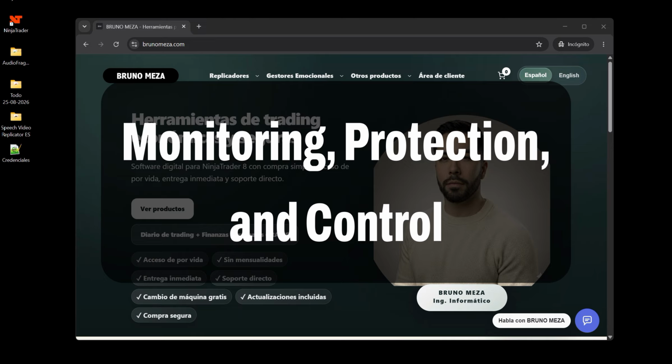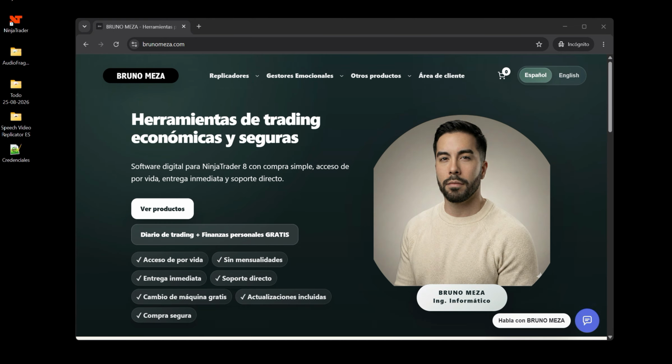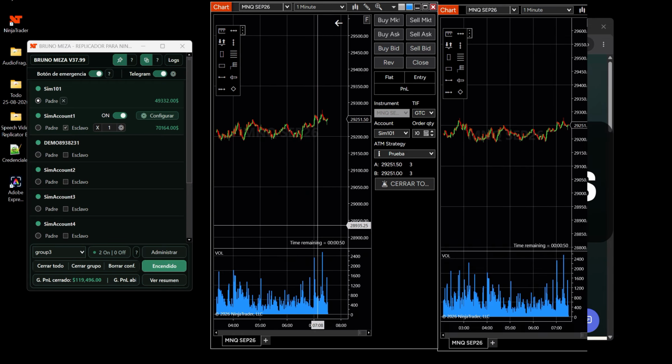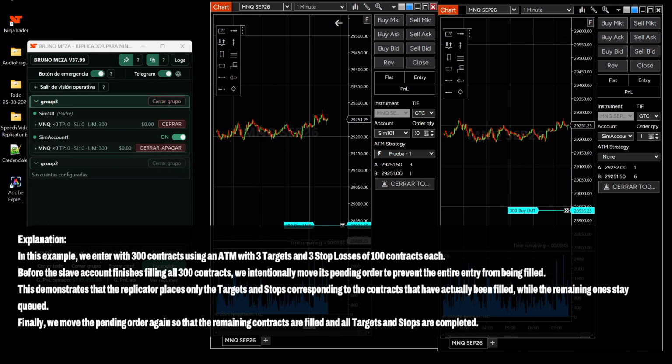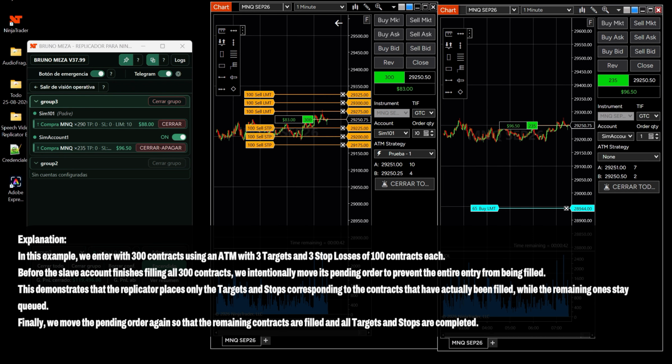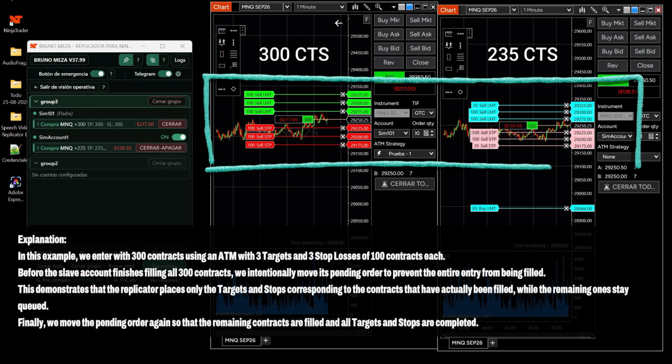You do not need to know technically how they work, but it is important to understand what problems they are intended to solve. One of them is the queued targets and stops system. Let us imagine that the parent account enters with 5 contracts, but a slave account only manages to execute 2. Instead of blindly placing take profits and stop losses for the original 5 contracts, the replicator protects only the contracts that were actually executed.